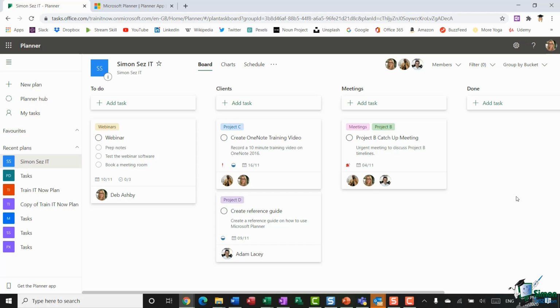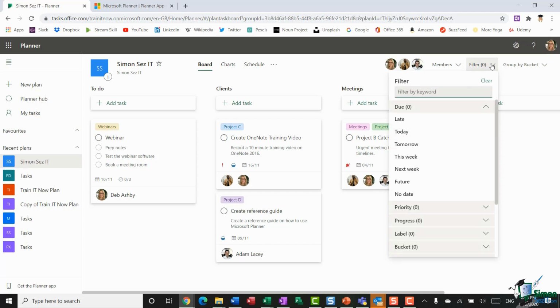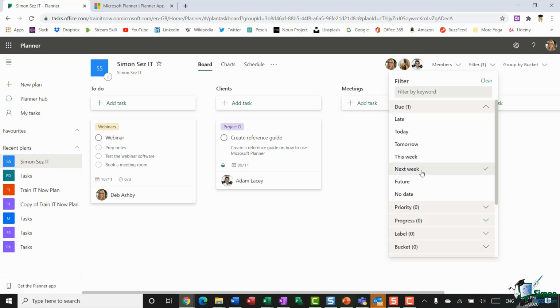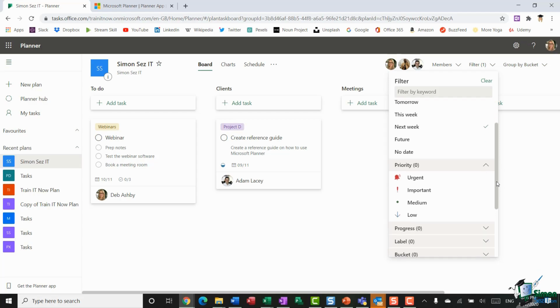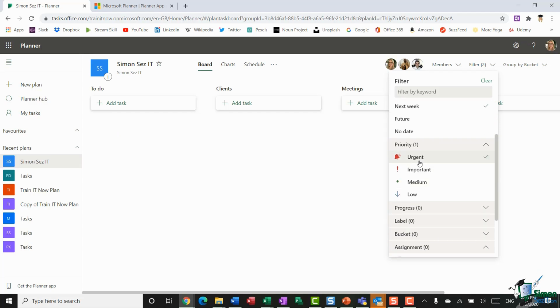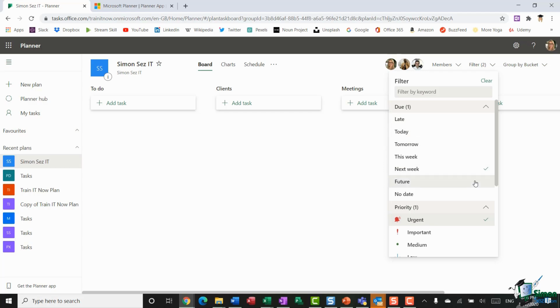Another useful option in this same area is the filter option. So if I click this drop down, I can choose to filter my tasks by specific pieces of criteria. So if I want to see all of the tasks that are due next week, I can select that. I can expand priority and select all of the tasks that are urgent. Now I can see that currently I have none, so I'm going to change that to no date.